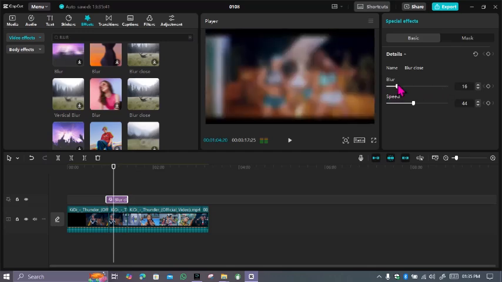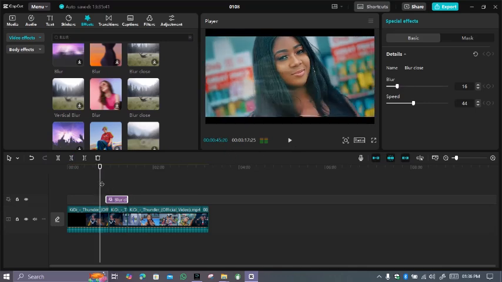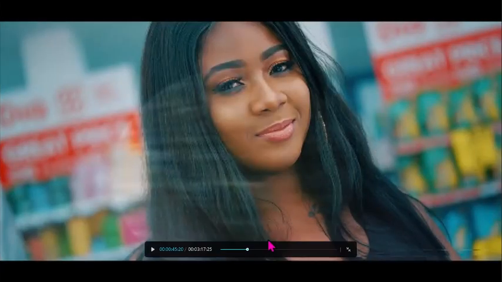Then you can create a mask if you want to blur maybe a person's face by using the masking tool, and you can also adjust the settings. I want to preview the video and ensure the blur effect looks as we intend. It does look as we intend. So let's preview the video.